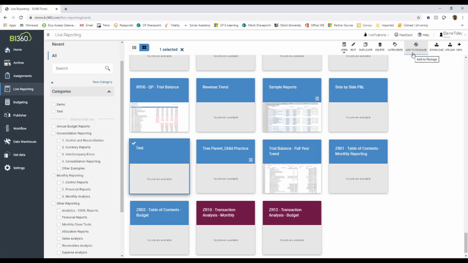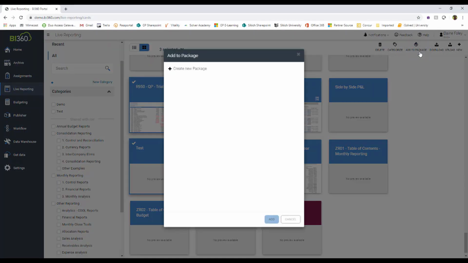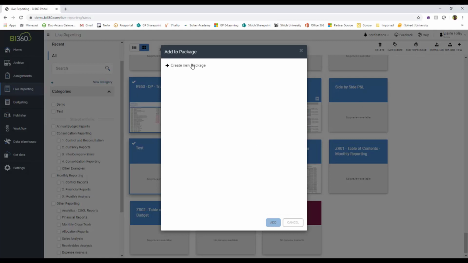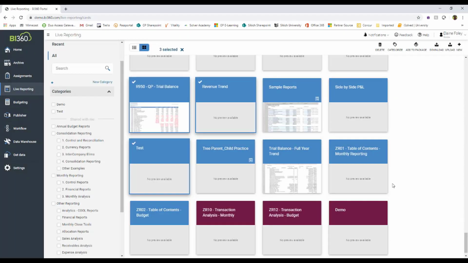So if I know that I have a group of reports that I want to run every Monday morning, but I don't want to sit here and have to click through each one to get those results, what I can do is I can just select a few reports and then click add to package. So I'll select test and maybe this trial balance and a revenue trend, and I'll click add to package. I'll create a new package. I'll call this one demo. Click add.